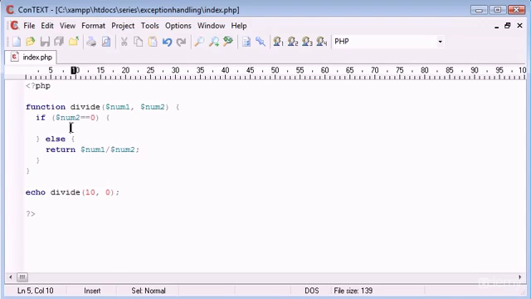So obviously nothing's happening at the moment, because there's no code inside our block. But what happens if we want to throw a new exception? This is the simplest way to throw an exception. We want to say throw new exception, and in here we can specify a custom error message that's going to be sent through with the error. So: cannot divide by 0.